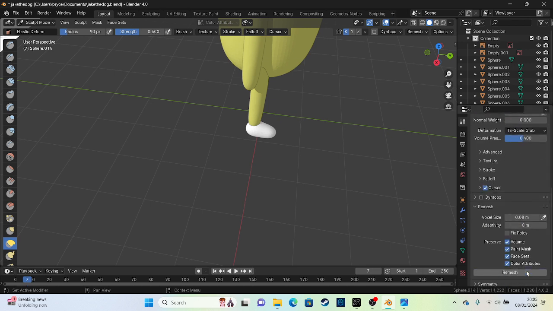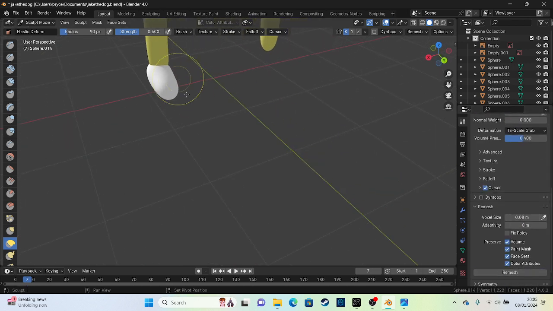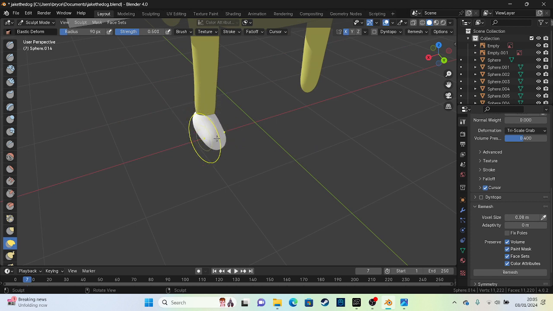Then remesh. Remember to always remesh afterwards, because when you're moving these polygons around, it's going to make a really horrible mesh underneath. So if you remesh, it keeps it neat, and it also keeps it low poly, so you don't overdo it and over stress your computer.